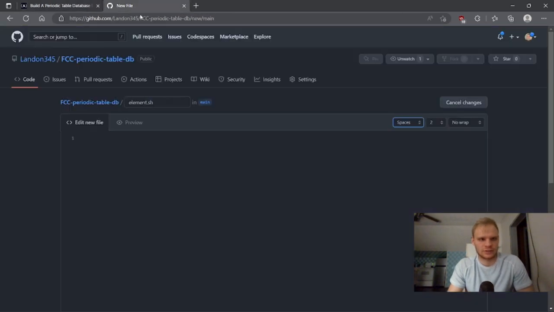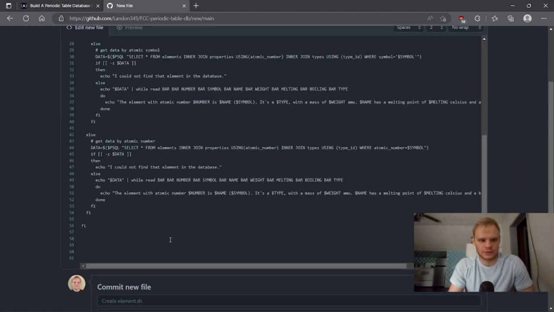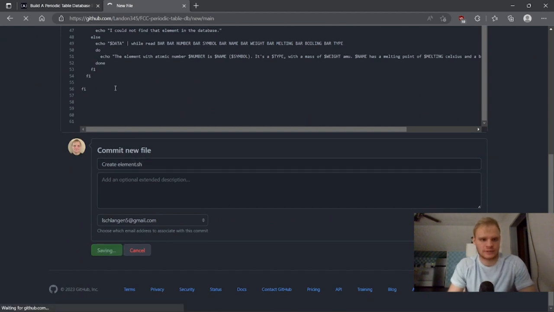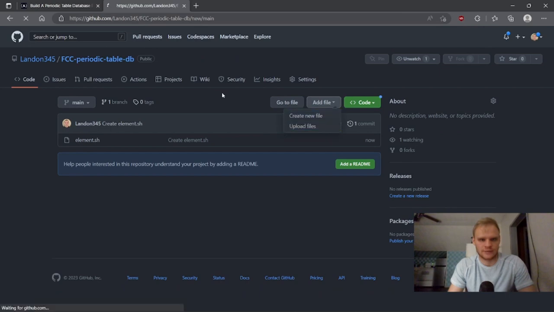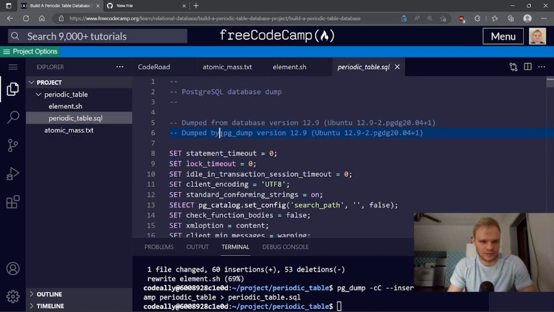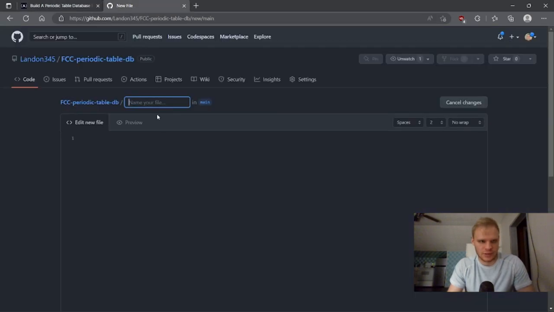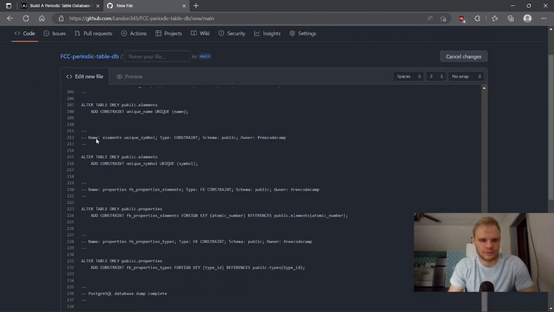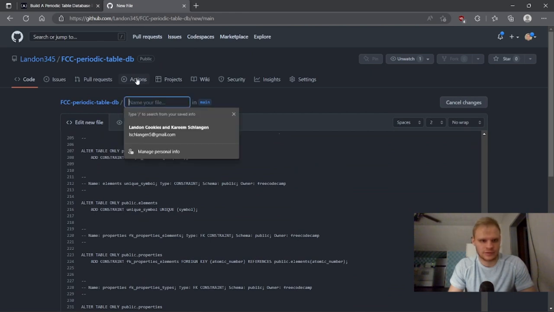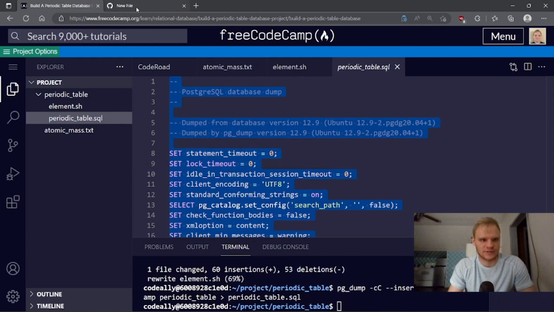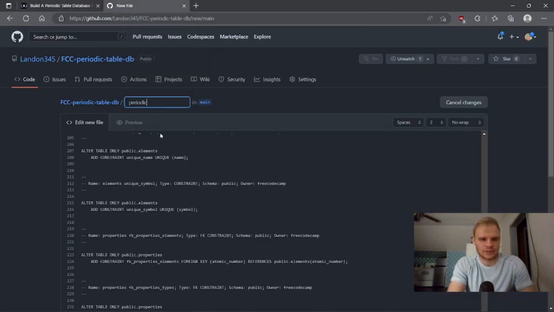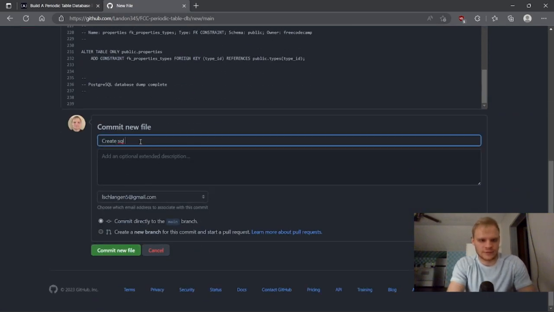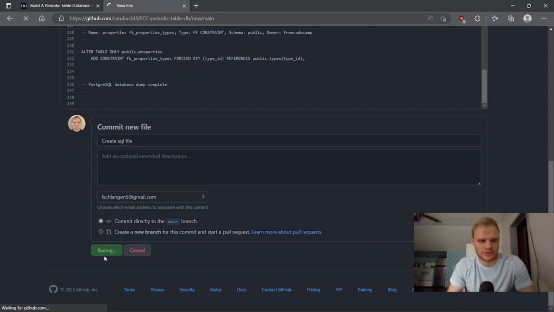And then we'll grab everything from there. Control A, control C, control V. And then we can say create element.sh, submit that. Then we can add another file, create new file. Let's copy everything in here. Control A, control C, control V. What file is this called? It's going to be called periodic_table.sql. And then create SQL file. Let's commit that directly to main.